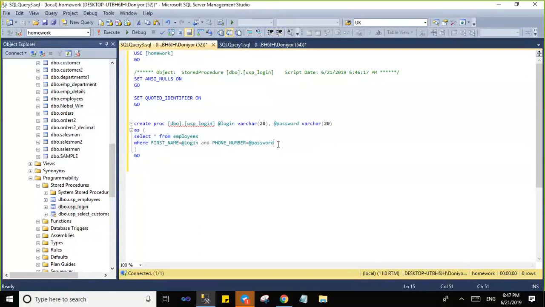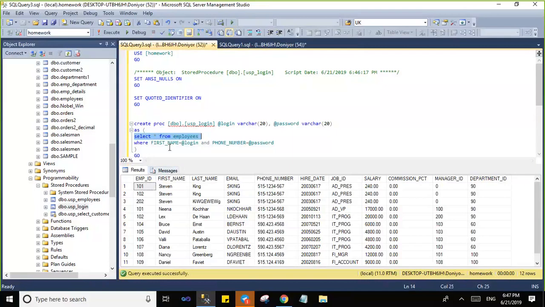Okay. So this input parameter, we take the value whenever we execute this store procedure. We provide a value for that parameter, and then the store procedure takes that value and puts that value inside the script that the store procedure is assigned, right? Like in this case, for example, what the store procedure does is it selects everything from the employee table and filters the first name according to the login parameter and phone number according to the password parameter.